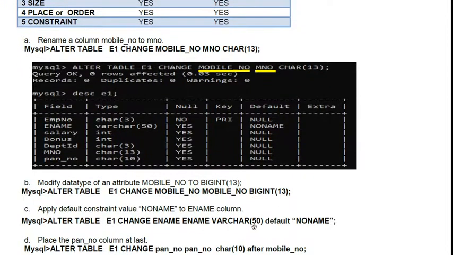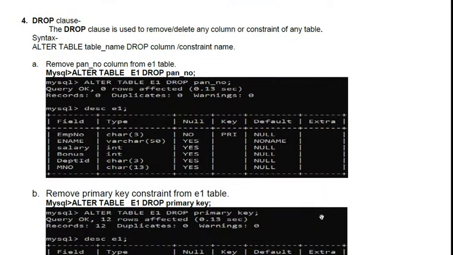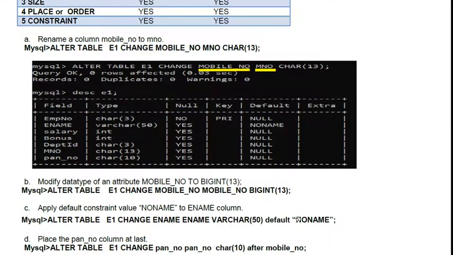Now apply default constant value "no name" to the ename column. The same thing: alter table E1 change ename ename, column name twice, varchar 50 default 'no name'. Clear? Now next one, place the PAN number column at last. I hope you can write: alter table E1 change PAN number PAN number, since you don't want to modify the column name, char 10 after mobile number.